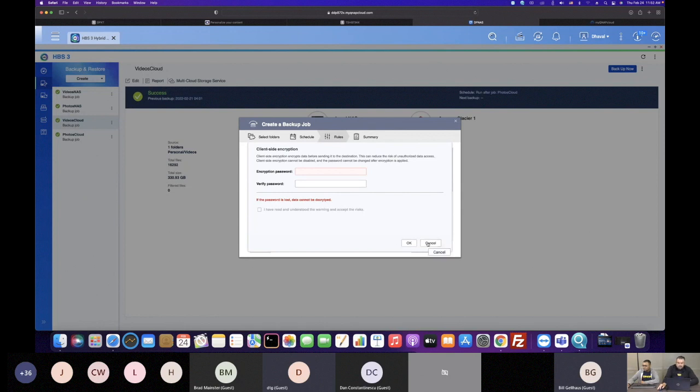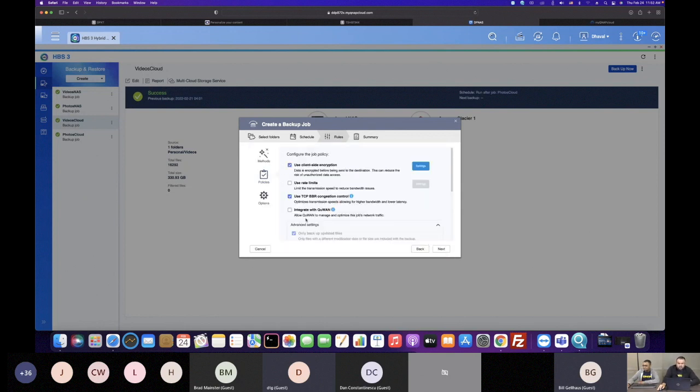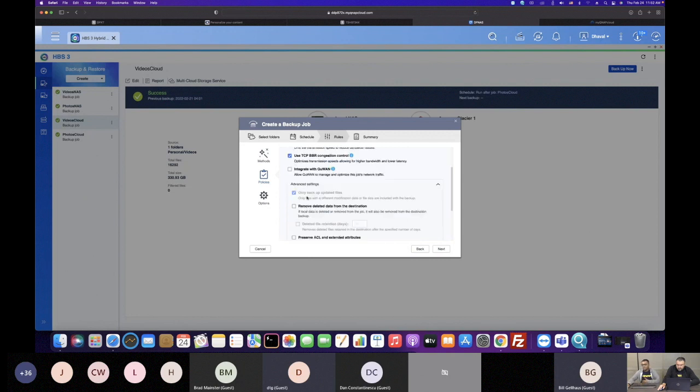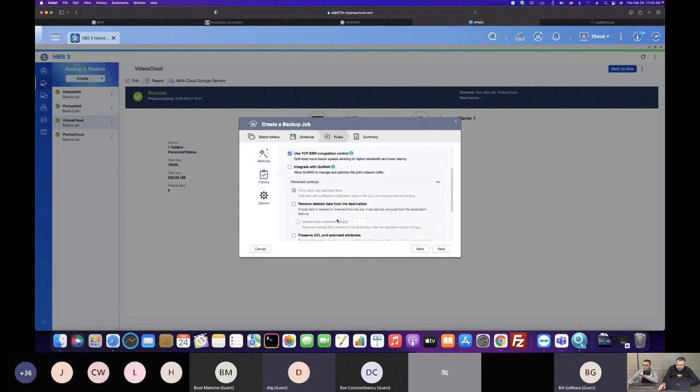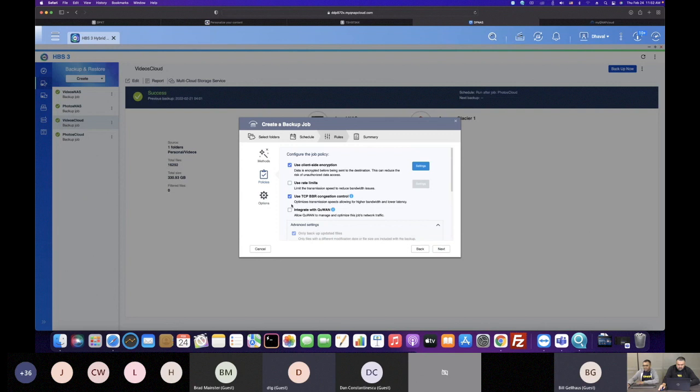So that's the encrypted password. If you have QuMAN, you can also integrate that as well. You can also use TCP BBR, which is Google's new BBR service, to give you better performance. You can also do preserve ACLs. So basically, those are the default settings that we recommend on that.